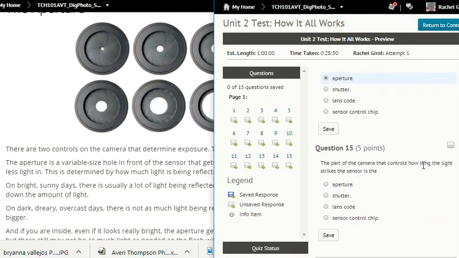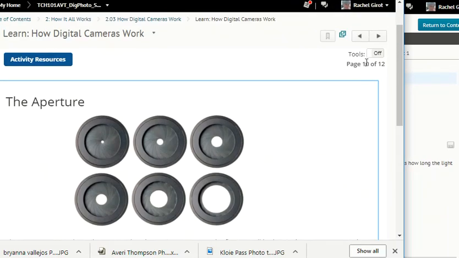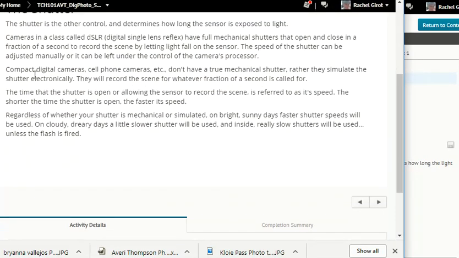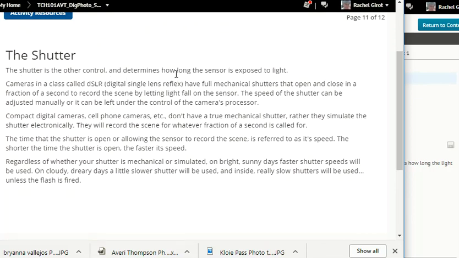The part of the camera that controls how long light strikes the sensor. Ooh, let's get to that. The shutter. The shutter is the other control and determines how long the sensor is exposed to light. Cameras in a class called DSLR, digital single lens reflex, I call them the fancy digital cameras, have full mechanical shutters that open and close in a fraction of a second to record the scene by letting light fall on the sensor. The speed of the shutter can be adjusted manually, or it can be left under the control of the camera's processor.